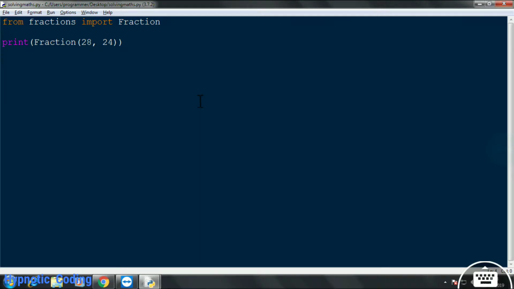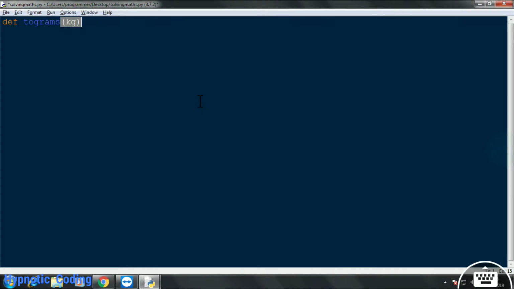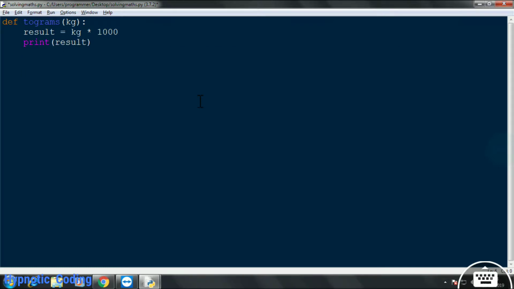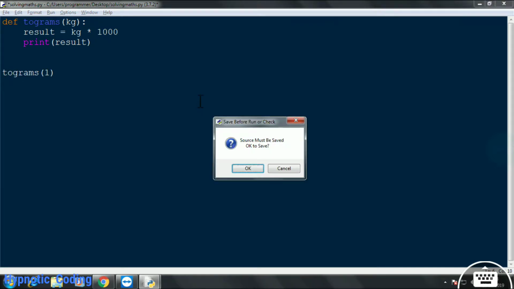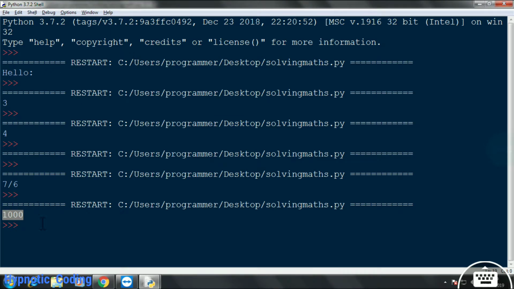Now I'll show you a simple example. So def to_grams, and let's say you are passing a parameter called kg, and you are printing a result which is kg multiplied by 1000, because if you want to convert kg to grams, you have to multiply it by 1000. So I will print the result of to_grams. If I say 1 kg to_grams, it will print 1000, and if I say 10 kg, it will print 10,000.